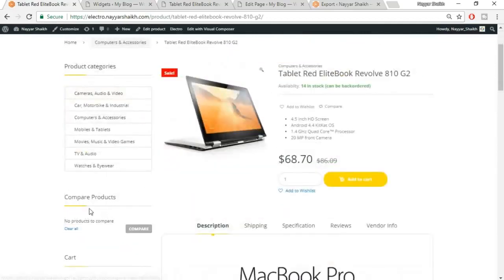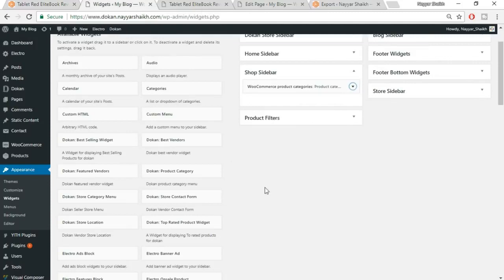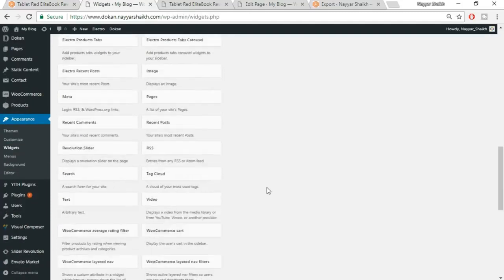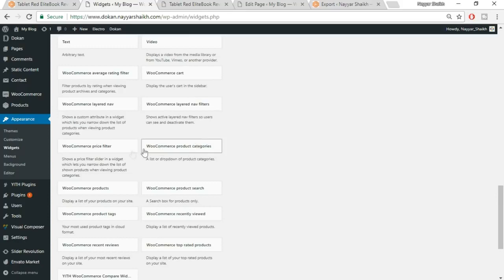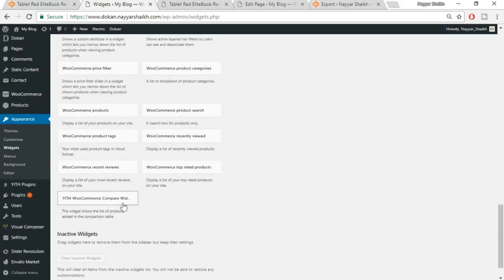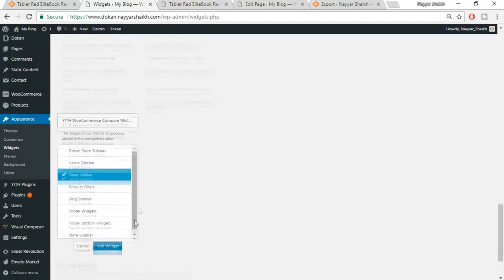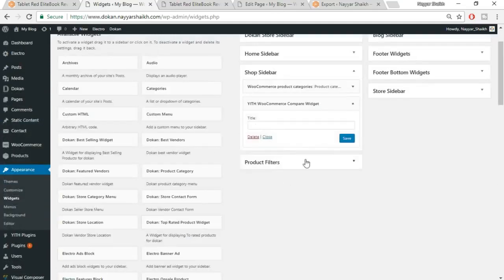The next one is compare product. We don't have any product, but when we add two different products here and we click on compare, we can compare those two different products. Okay, so let's add the compare thing, WooCommerce compare widget over here. Okay, where is it? WooCommerce compare widget, here it is. Fine, you can put in any title, compare products, click on save.